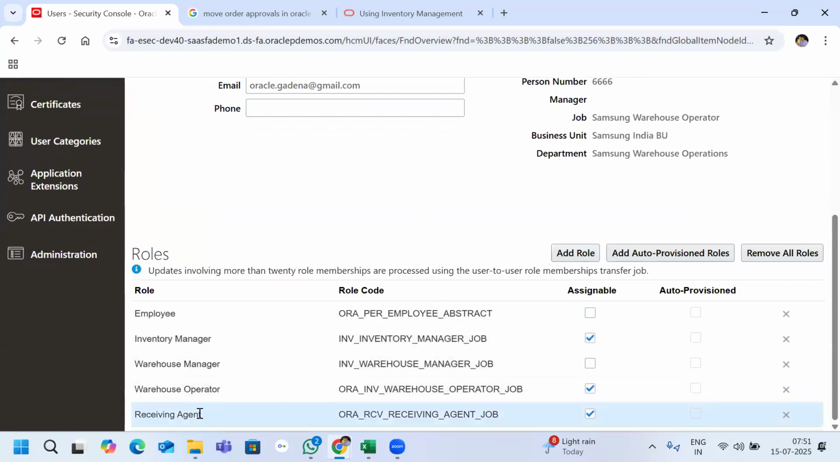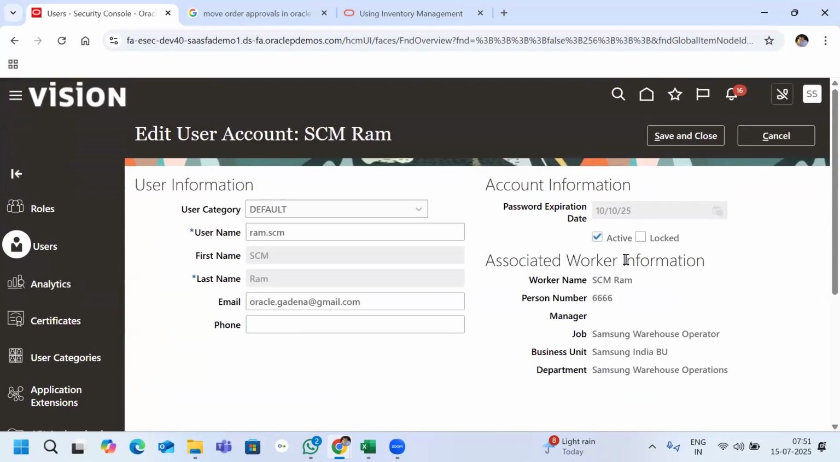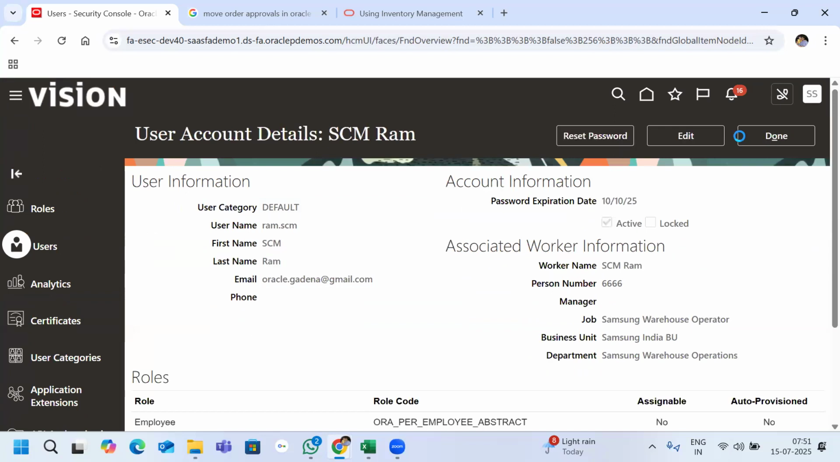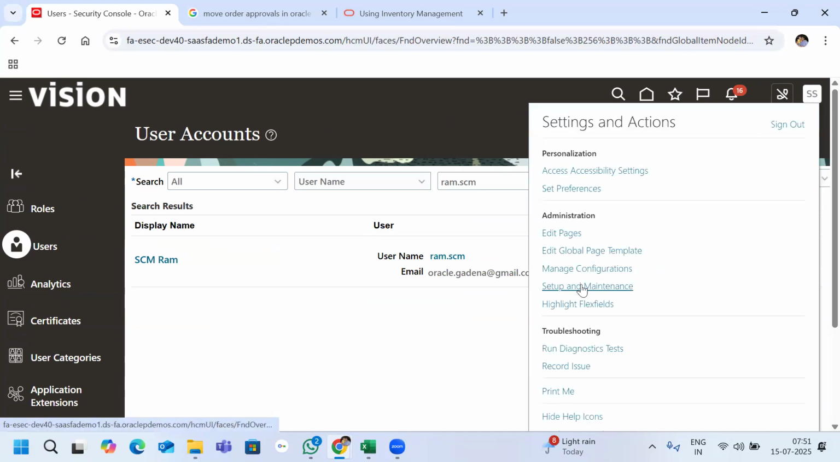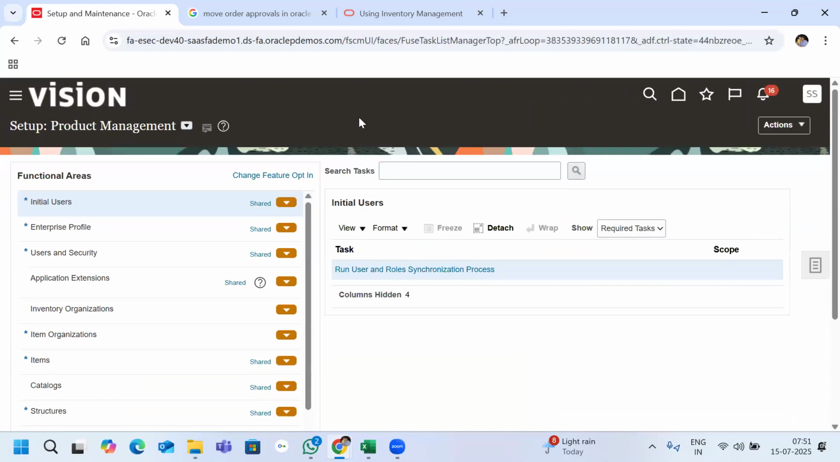We have added the receiving agent role. Now save and close. Now using this receiving agent role, what does RAM need to do? RAM needs to receive the stock. For that, where do you need to receive? You need to receive in Delhi. So we need to give the data access.